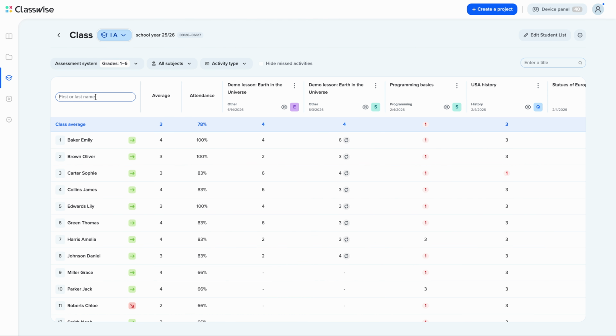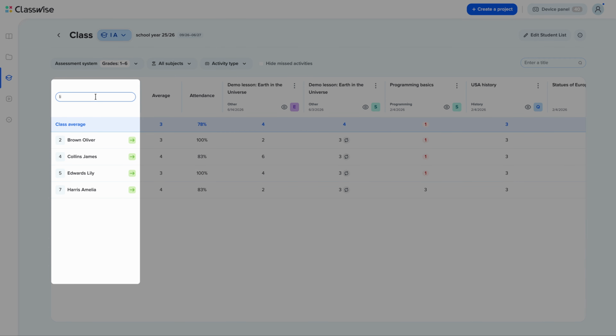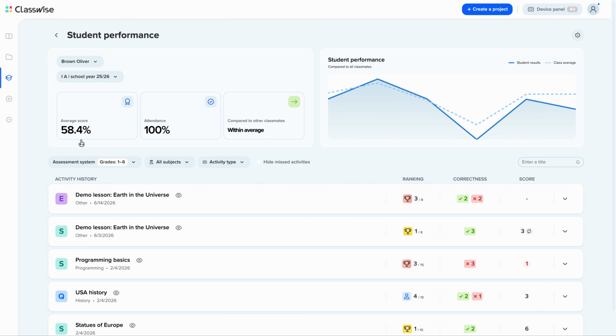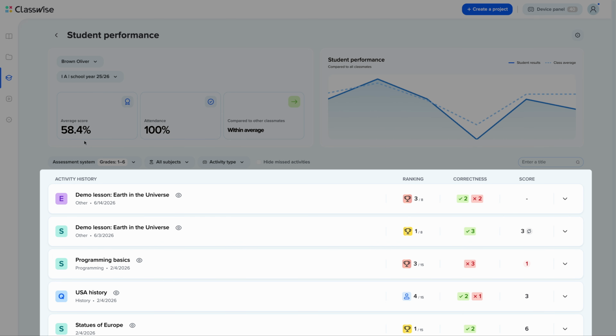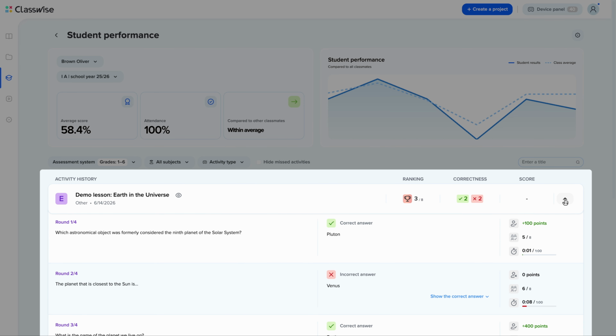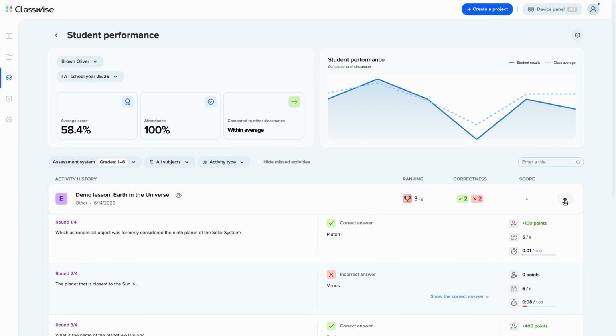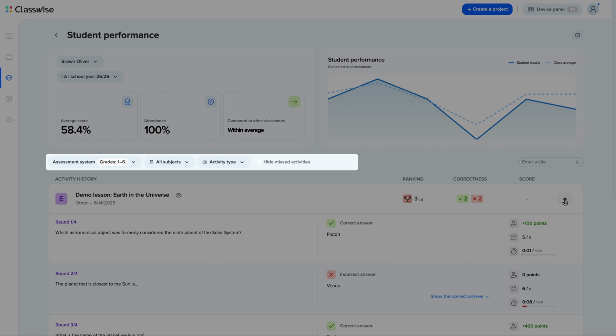If you'd like to take a closer look at a specific student, select them from the list. You'll see a summary and a chart showing how the student's results have changed over time. Below that, you'll find a full activity history, where you can see how the student answered individual questions and where they made mistakes. This kind of analysis helps you see where the student may need additional support. Just like in the full class view, you can also use filters here to carry out a more detailed analysis.